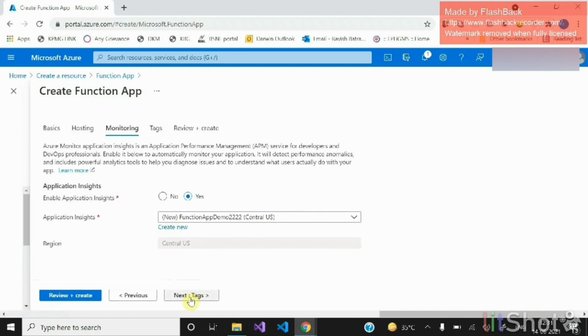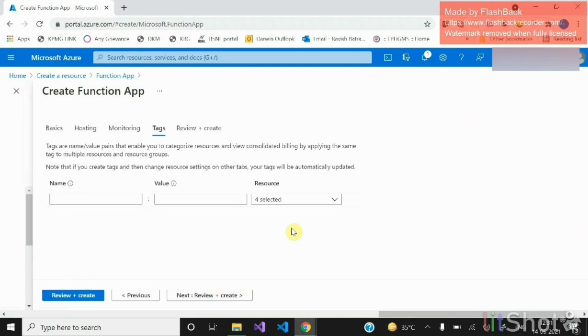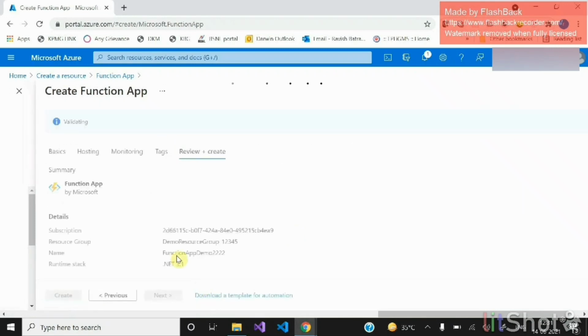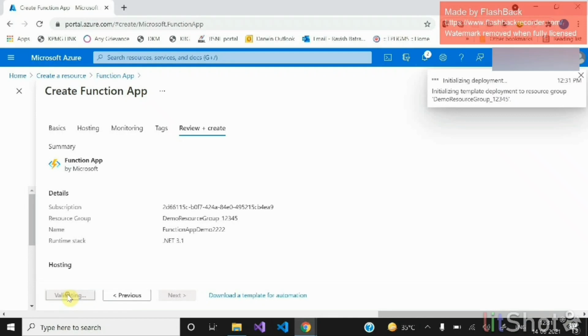Next, I click on Next: Tags. It is used to add metadata on the resources which are created, and then it can be used in bills to analyze how much a resource is costing me. So here I am leaving it blank. I click on Review and Create. This page gives a detailed summary of what we are going to create. Now we click on the Create button to create the function.